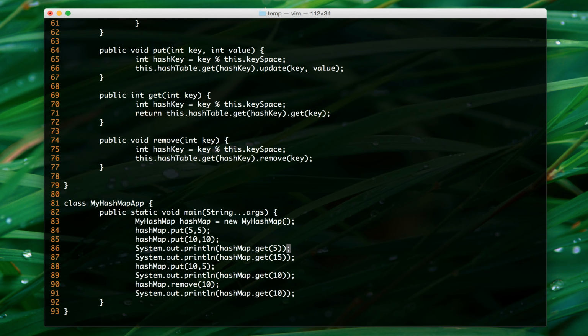Remember value 5. And then for 15, it doesn't have any key with 15, so it returns -1. And then for key 10 I supply value 5, and that means the pre-existing 10 10 is going to be updated, the value for key 10 becomes 5 instead of 10. Now it's going to replace that 10 with 5. So if I try to retrieve that, now I get 5 instead of 10. And then I remove that 10 5 mapping, and next time if I try to get the value for 10, I should get -1.